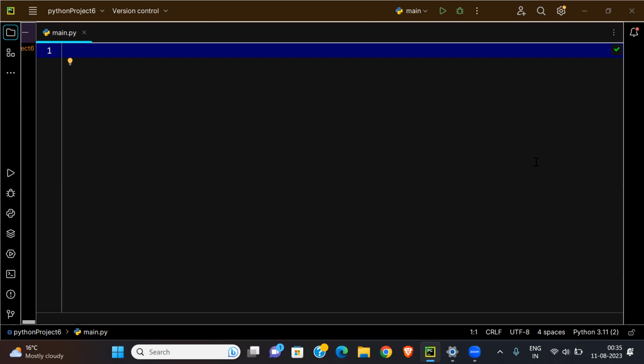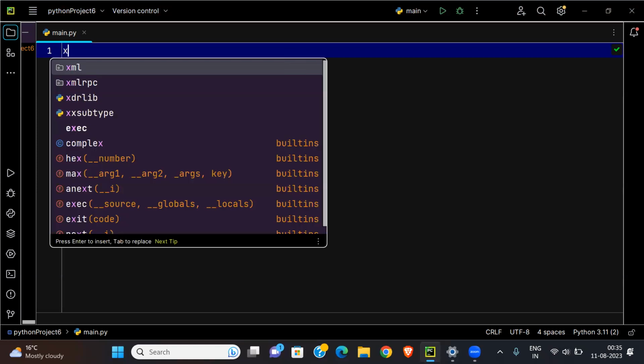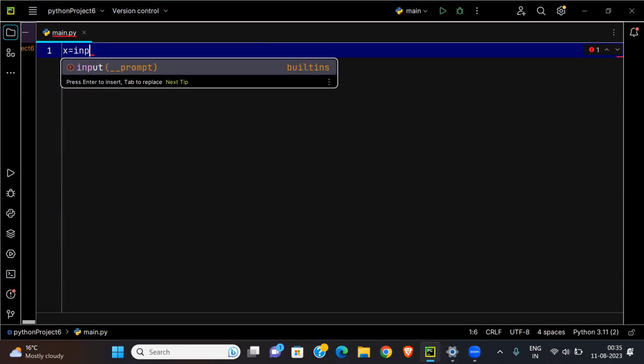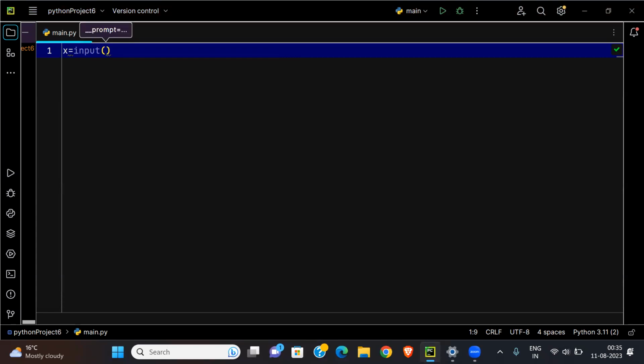To start with the input function, we have to assign a variable x, and then we have to write input. Here, a command prompt opens up. In the command prompt, you have to write the question or whatsoever you are asking from the customer. So in this case, I'm asking for age. I will be writing what is your age.